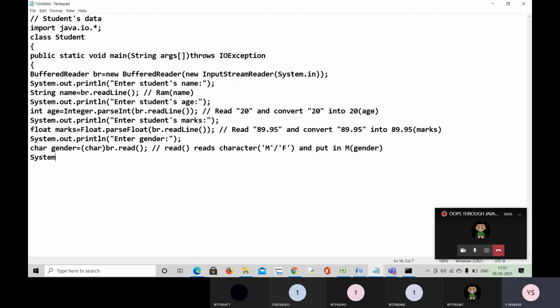Now how to display all this data? Display means System.out.println, student's name. Whatever you give in double quotes will come out as it is. Let me type Student's name is, in double quotes, and after that I concatenate it with the variable name. Name is the variable. That's it. Done. I'll copy this and modify it. Student's name is done. Then what else is required? Student's age is required.